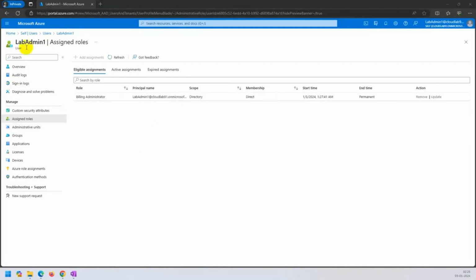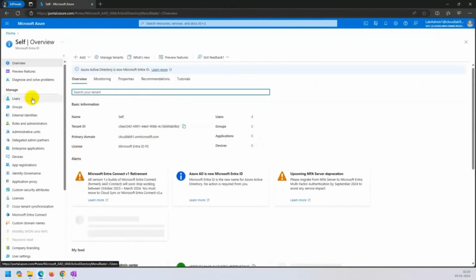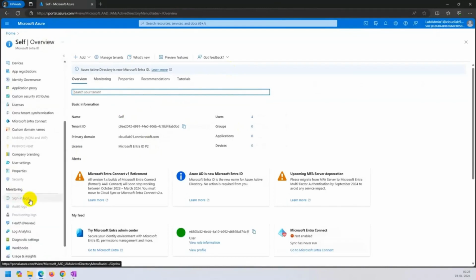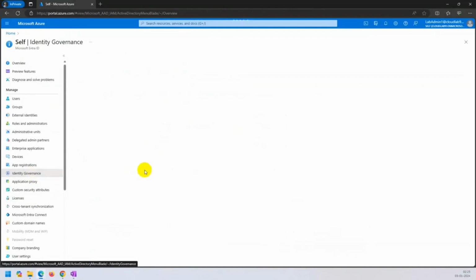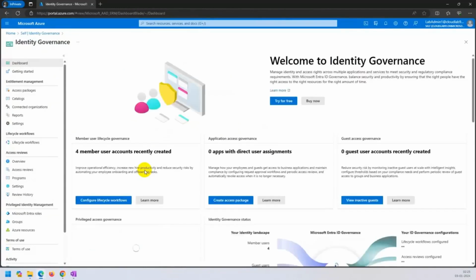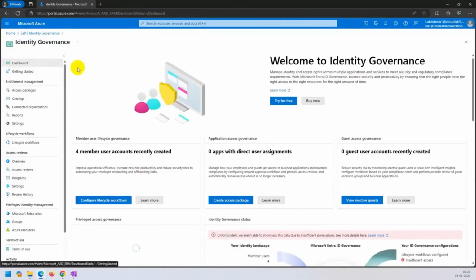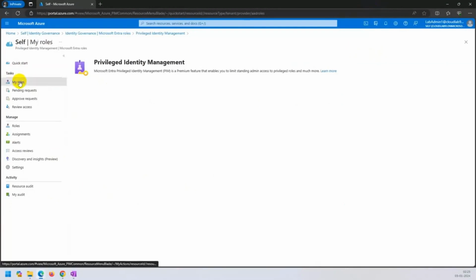Okay, it's loaded here. So we need to go to the homepage of the Entra ID, and again we need to look for identity governance. It will open the identity governance page. And inside the identity governance page, we need to click on Microsoft Entra roles. And now, as you can see, we are logged in as lab admin 1. So we need to click on my roles.